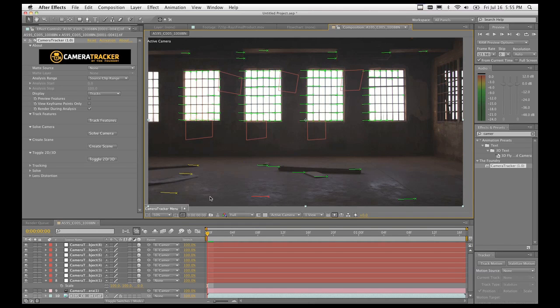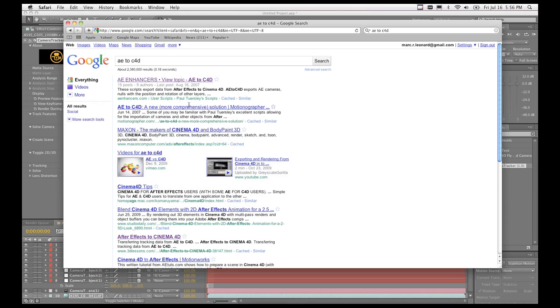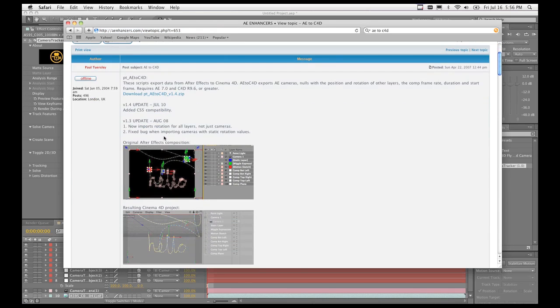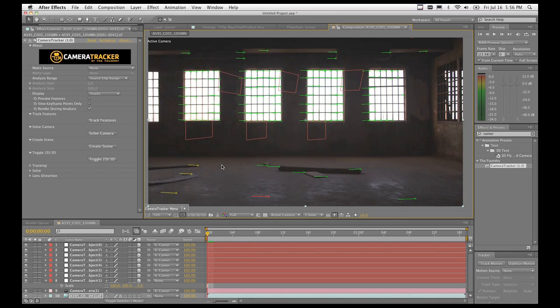So to export it, we're going to be using a script called AE to Cinema 4D. And I'm going to show you guys just how to get that real quick. So I just Googled AE to C4D. Click that, and it's right here. So you're going to download the script. You're going to put the After Effects script in the After Effects script folder, and you're going to put the Cinema 4D script in the Cinema 4D script folder. So yeah, go ahead, feel free to do that.